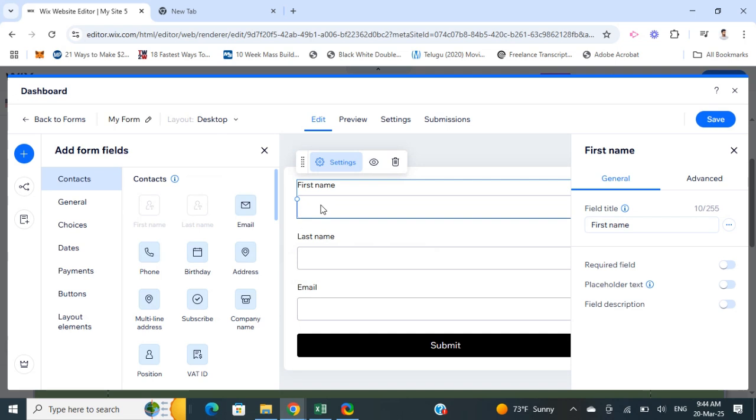If you click on each field here, you can normally customize each field. For the name, at the moment it says first name, but if you want to change it, you can change it to anything else. Just click on it and change the name. Then if you want to make it a required field, which means that field must be answered, you can turn this on.